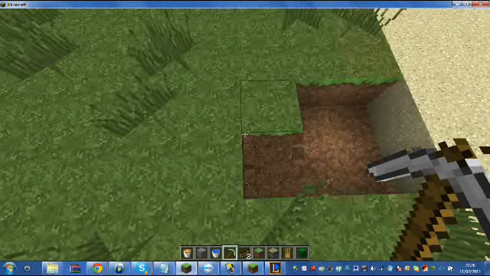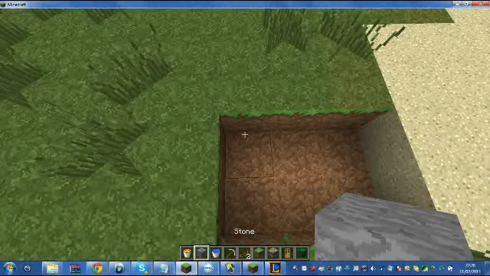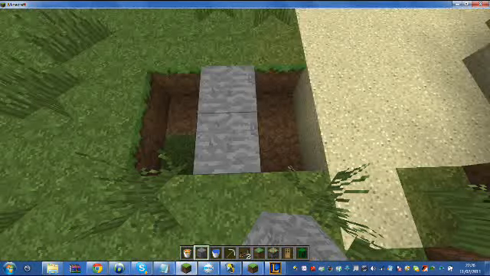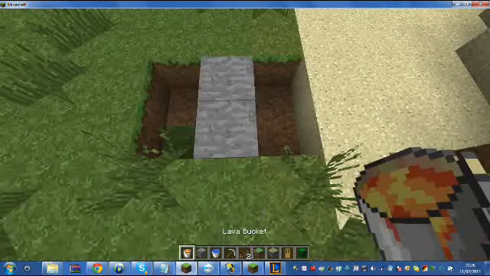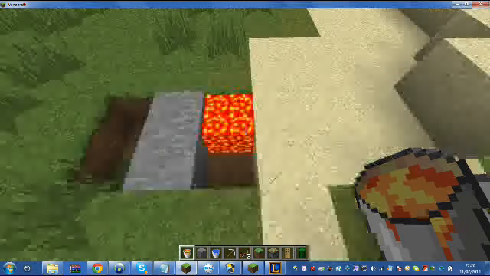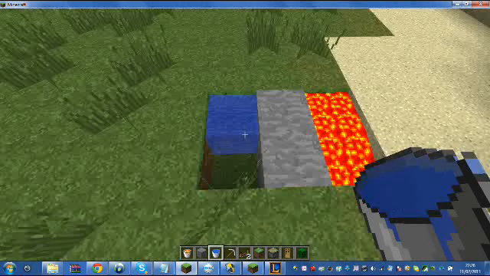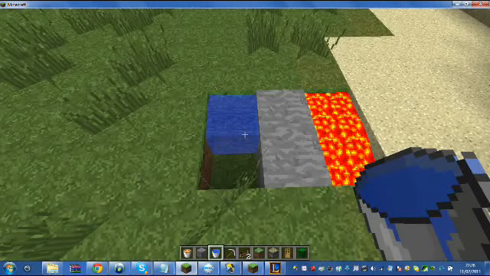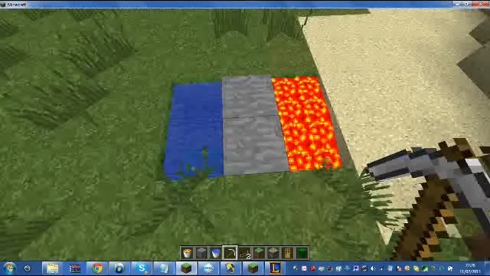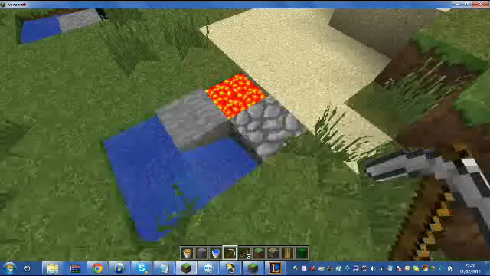Okay. So, you need to put lava on this side and water on that side. Then, when you pull like that, okay, it's supposed to come, yeah, it came stone there.